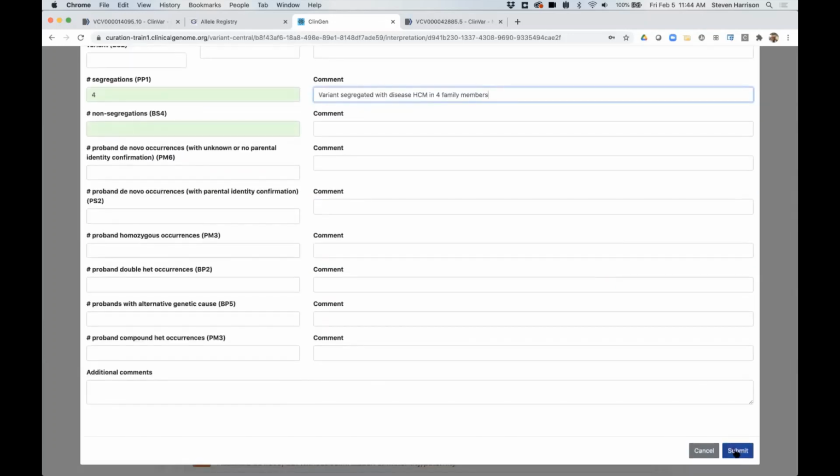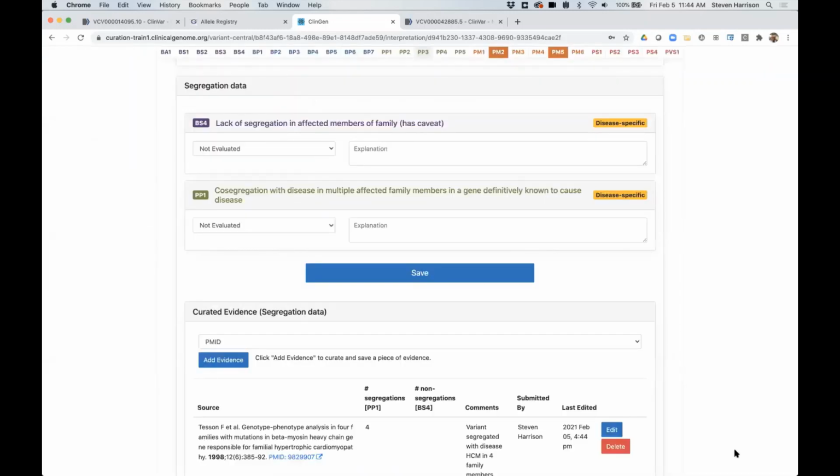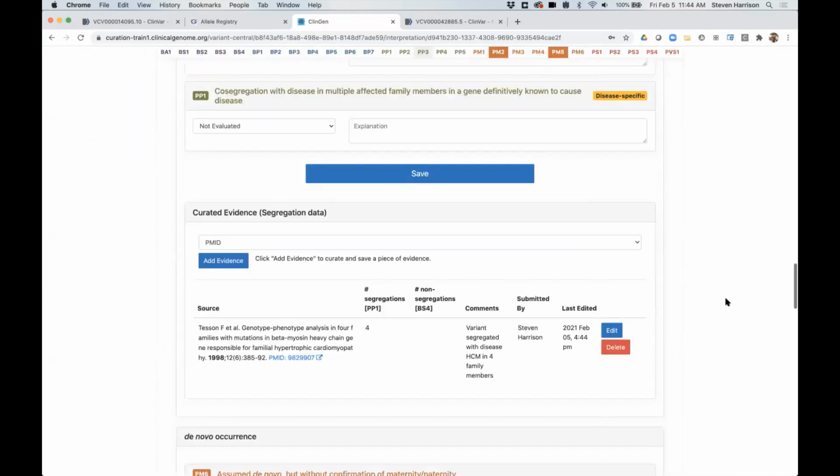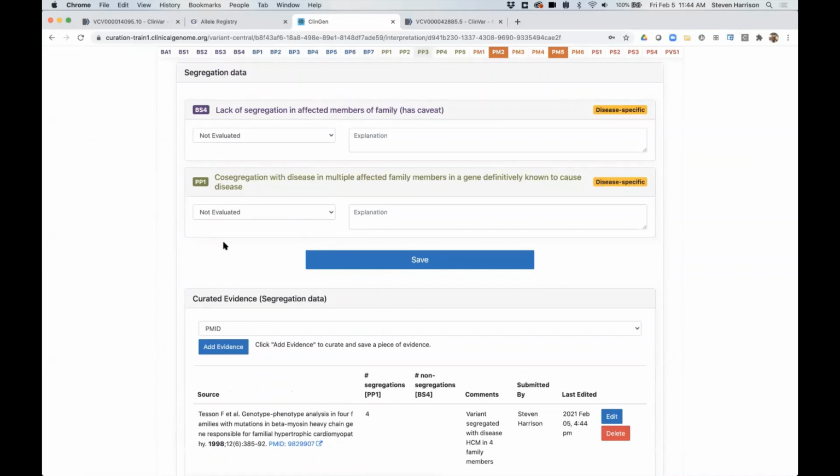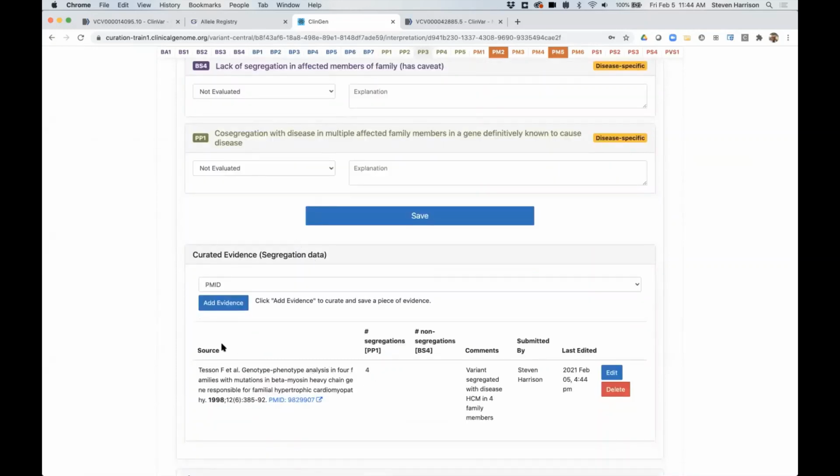So I'm going to click Submit. And now 2 different things have happened here to this page. First, under the segregation data section, I can see this paper that I added along with my notes about how many total counts for segregations and my overall comment about the segregation data from this paper.